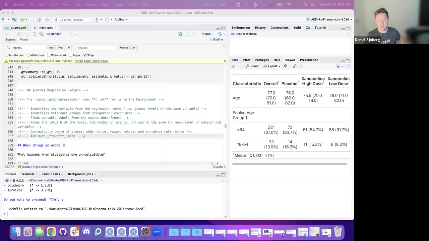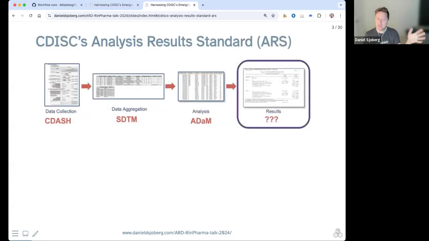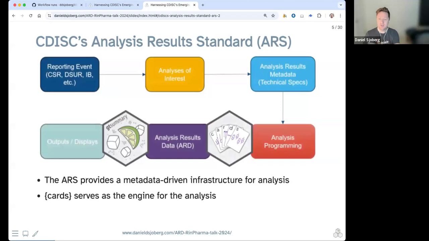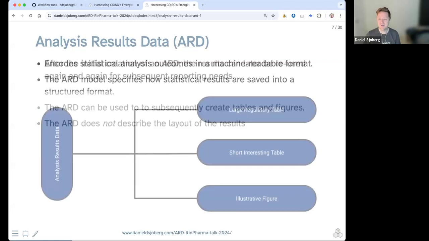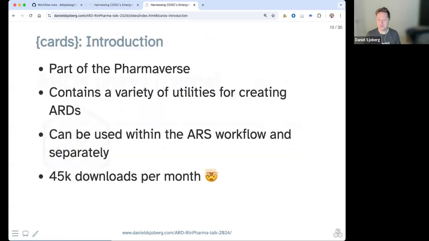So now that we've talked a little bit about what ARDs are, I think we should actually get our eyes on a couple of them to show us what we're working with. So the cards package is part of the Pharmaverse. It contains a variety. In case you didn't see some of these graphics, we're going to go through them very, very quickly. gtsummary and cards help us as the engine for calculating statistics. My goodness, I apologize. Let's get through these. All right. So cards is part of the Pharmaverse. It contains many utilities for creating ARDs and can also be used within the ARS workflow and also separately.